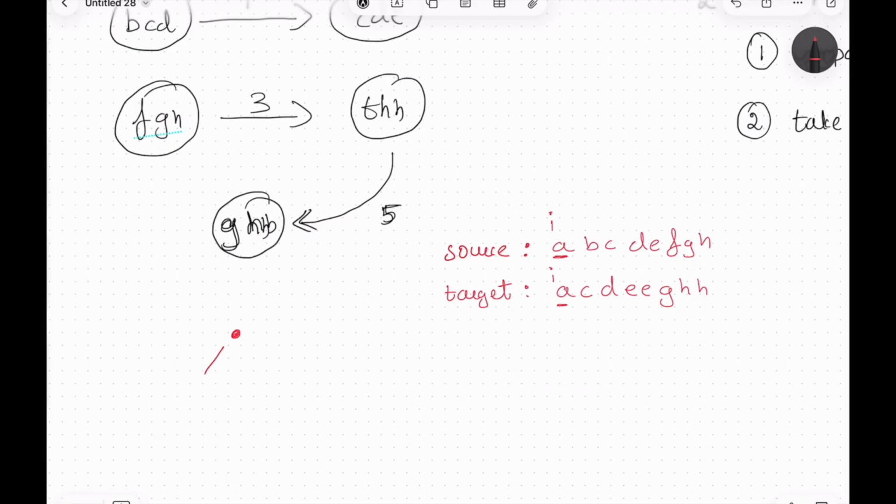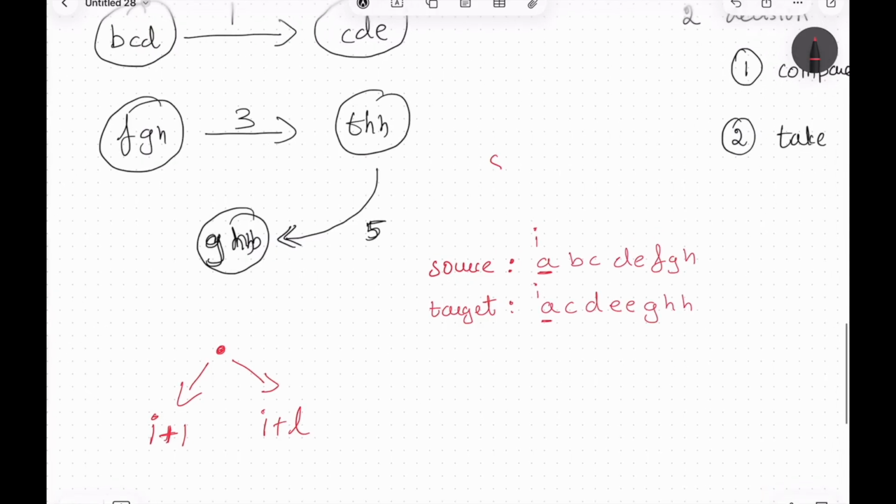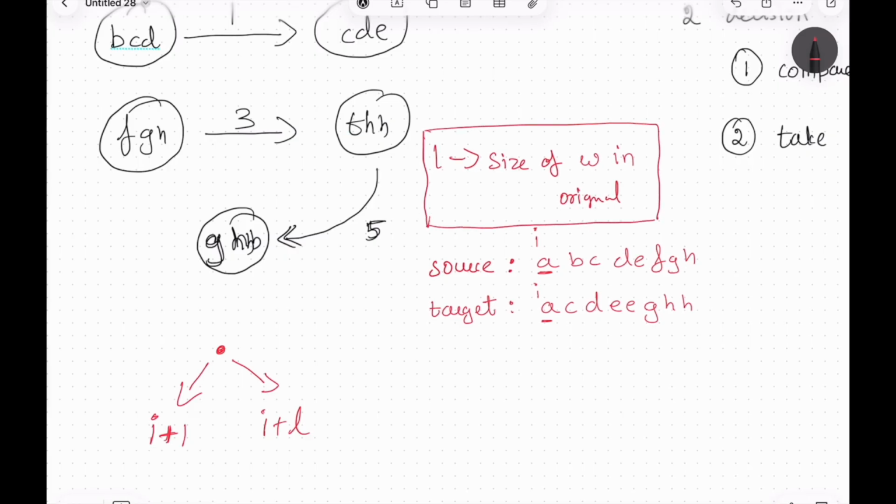You have two decisions: you can choose i plus 1, since you start from 0, or you can have i plus L. L is nothing but the size of the words given in the original and changed. So size of words in original is L.